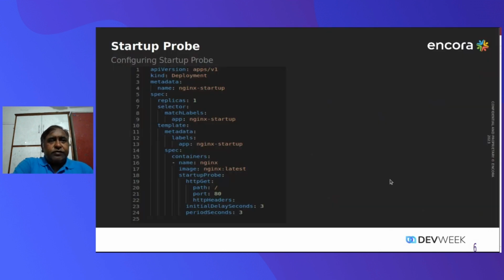To set up the startup probe, we can use the spec inside the YML file. So under the spec, we have containers and then the name of the container. And here we are using the Nginx latest Docker image to deploy onto the Kubernetes cluster. So the startup probe is given like this: startup probe and the condition for checking the pod status. So this is HTTP GET, and then the path is slash, port 80.